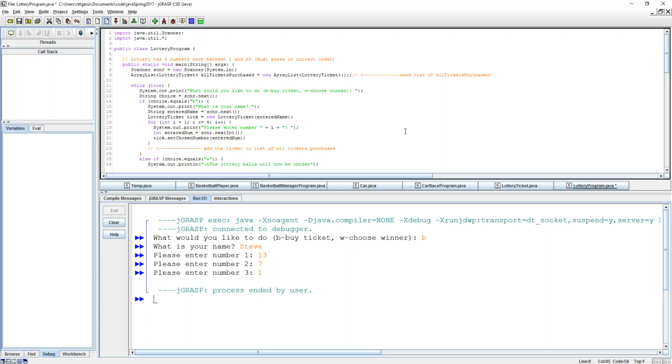Okay, so we're going to go with that option partially because I want you to see again how array lists work. But either one of those would have been fine. There's just a little more work if you do it with the array than with the array list.